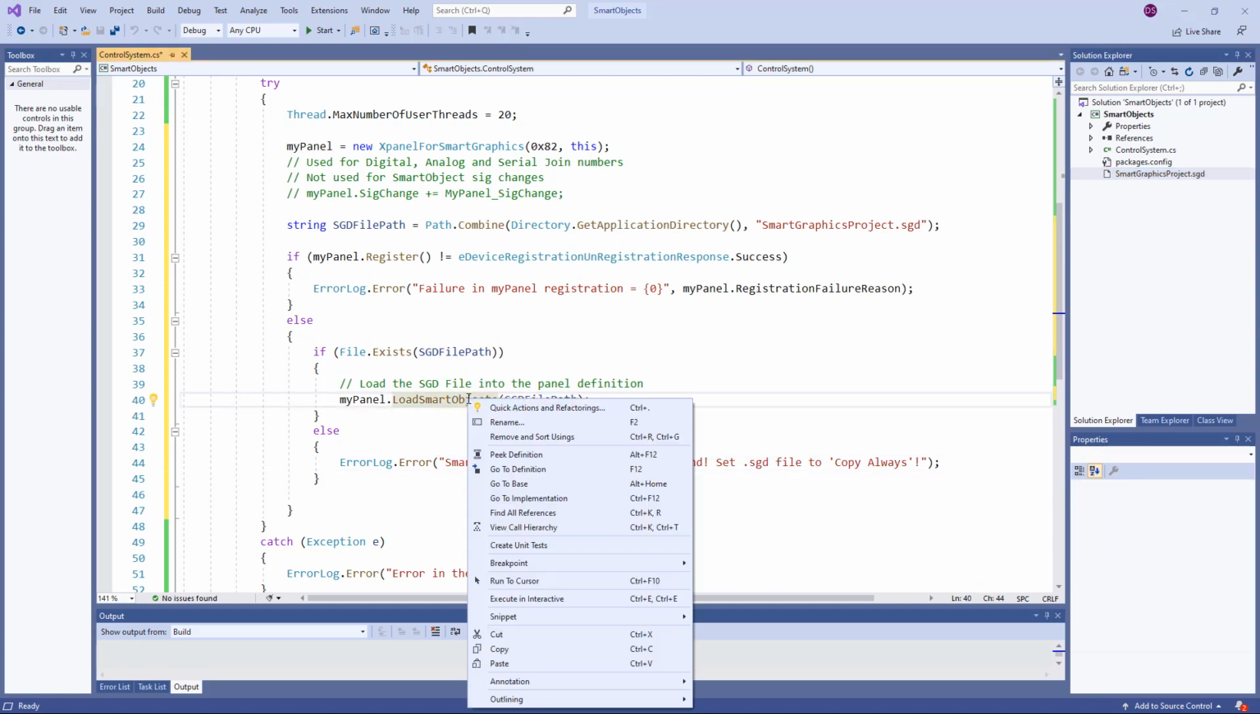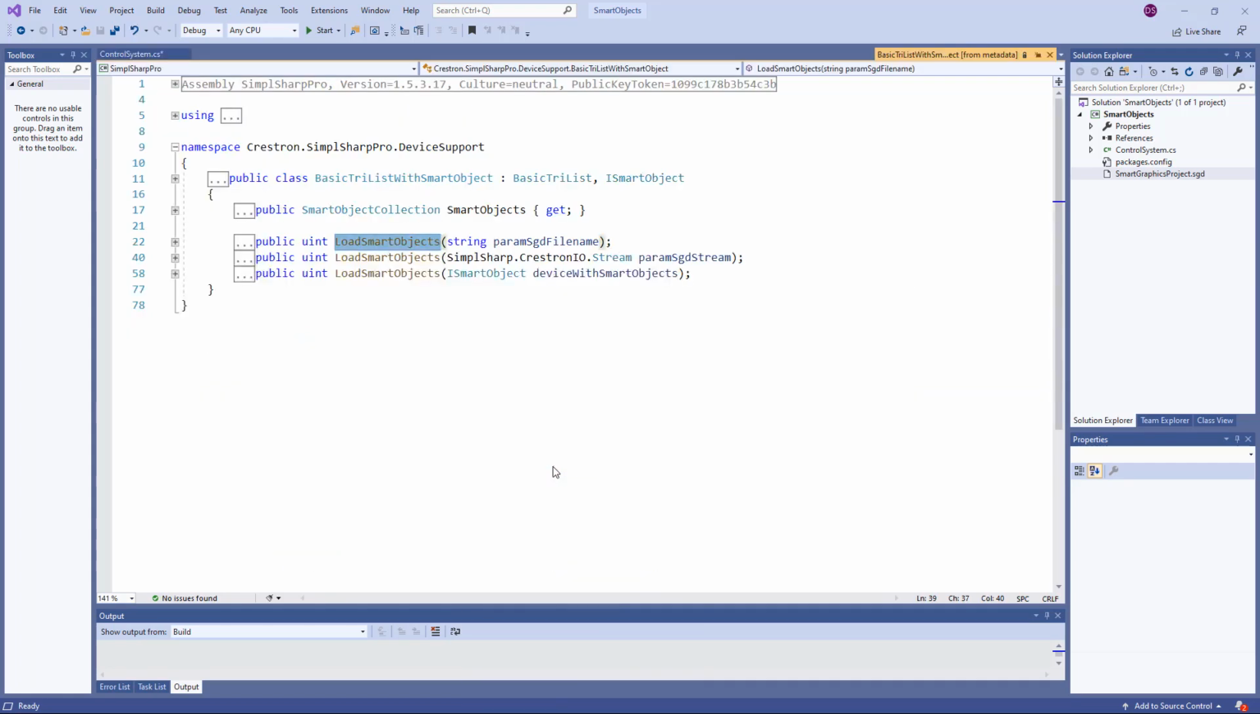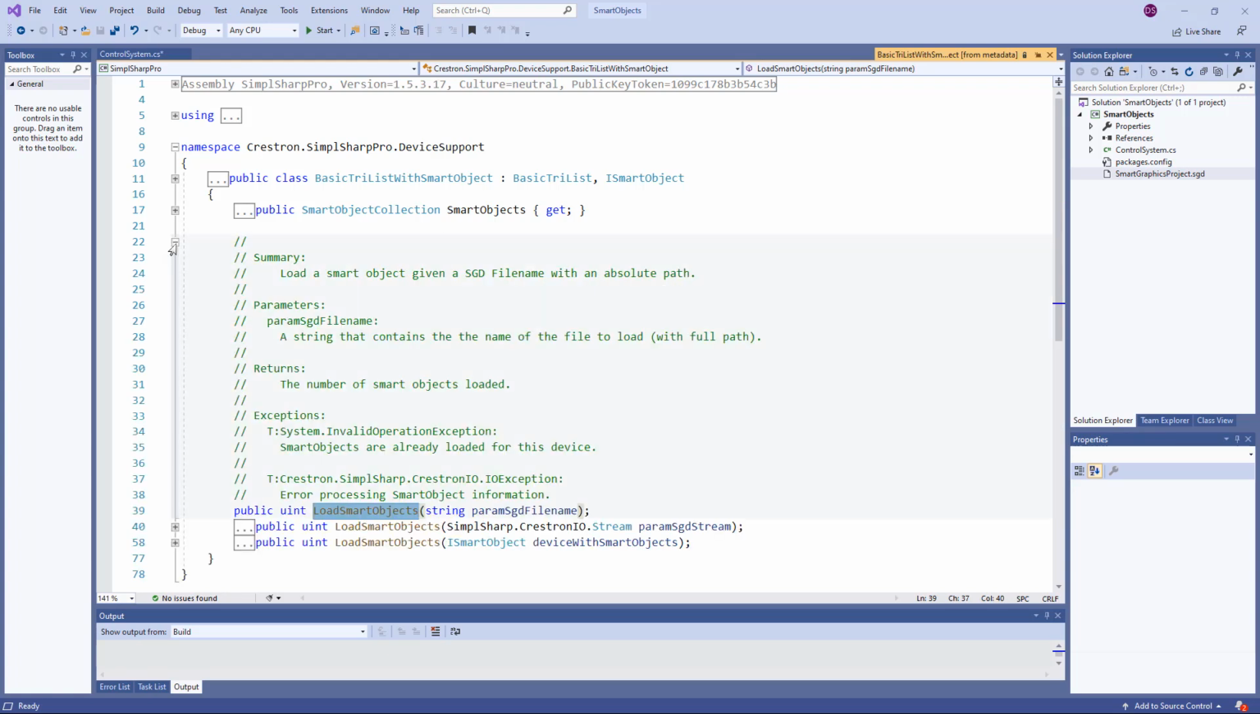Right-clicking on the LoadSmartObjects method and selecting Go to Definition will take us to where this method was declared. This resides within the BasicTriListWithSmartObject class, which the XPanel for Smart Graphics class inherits from. This method can return a count of the SmartObjects loaded, but where are the SmartObjects held when loaded? Within the SmartObjects property above.